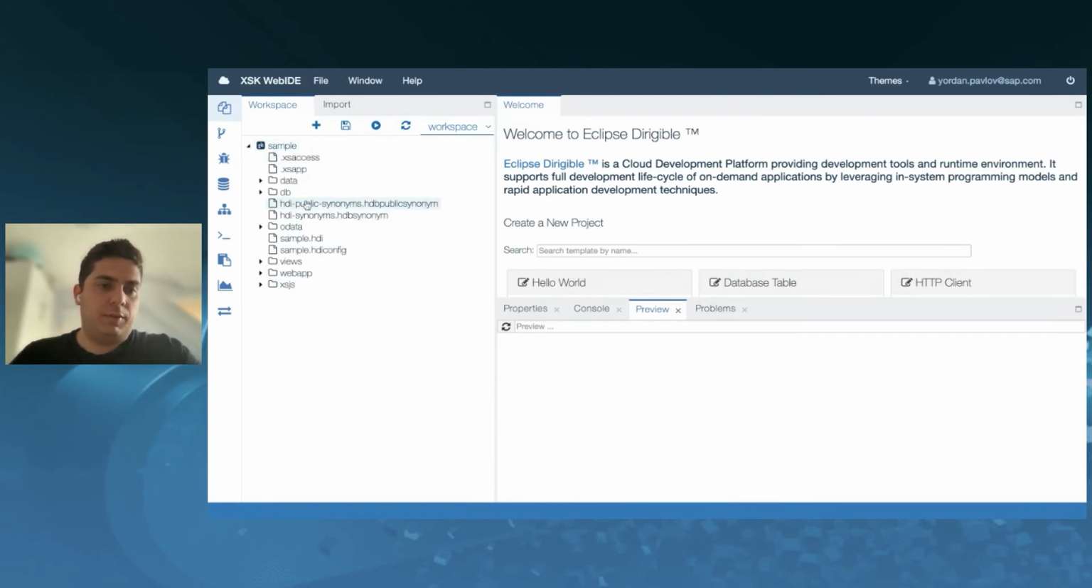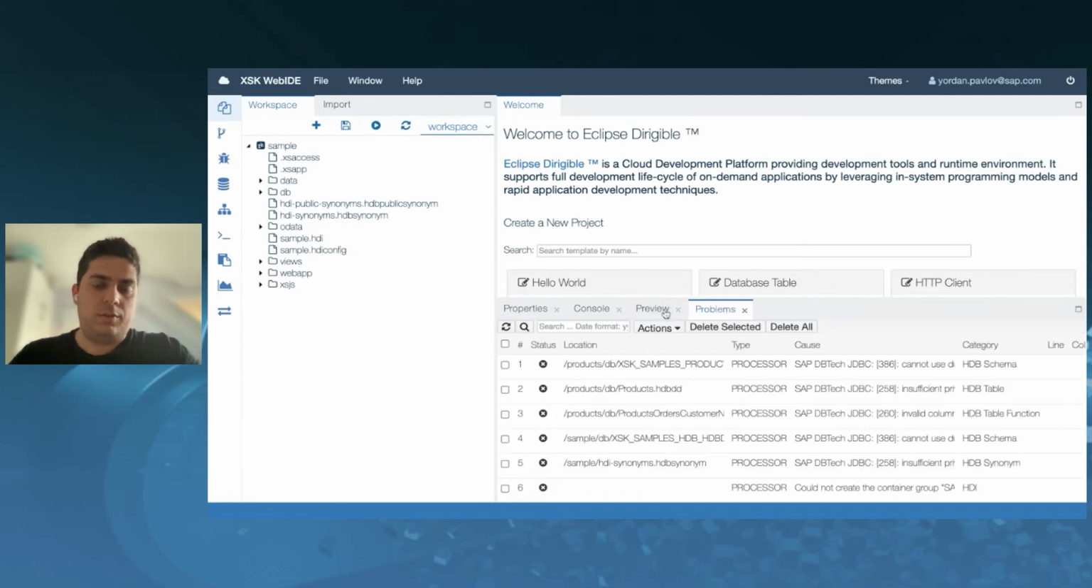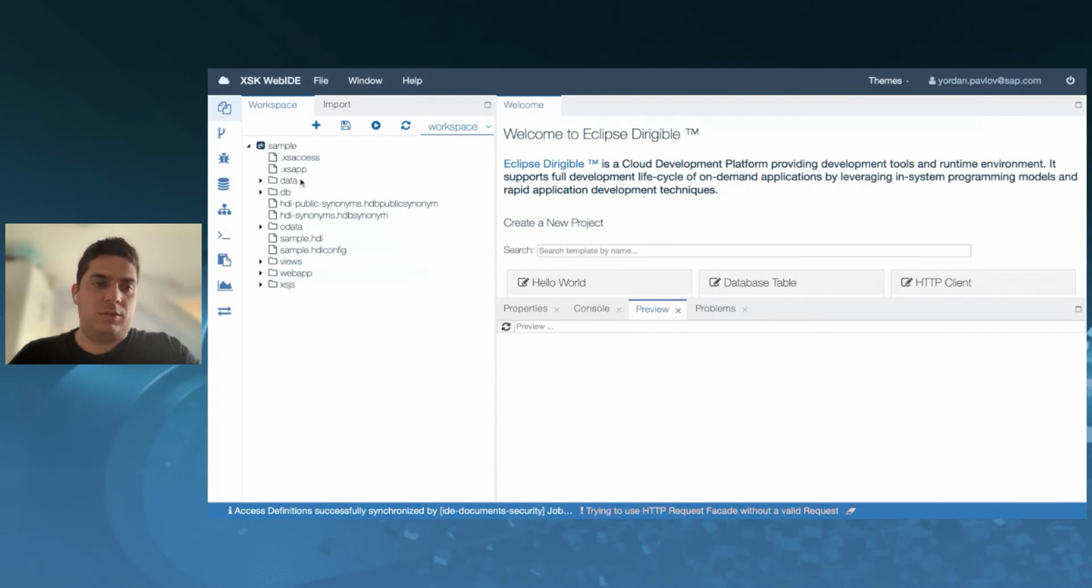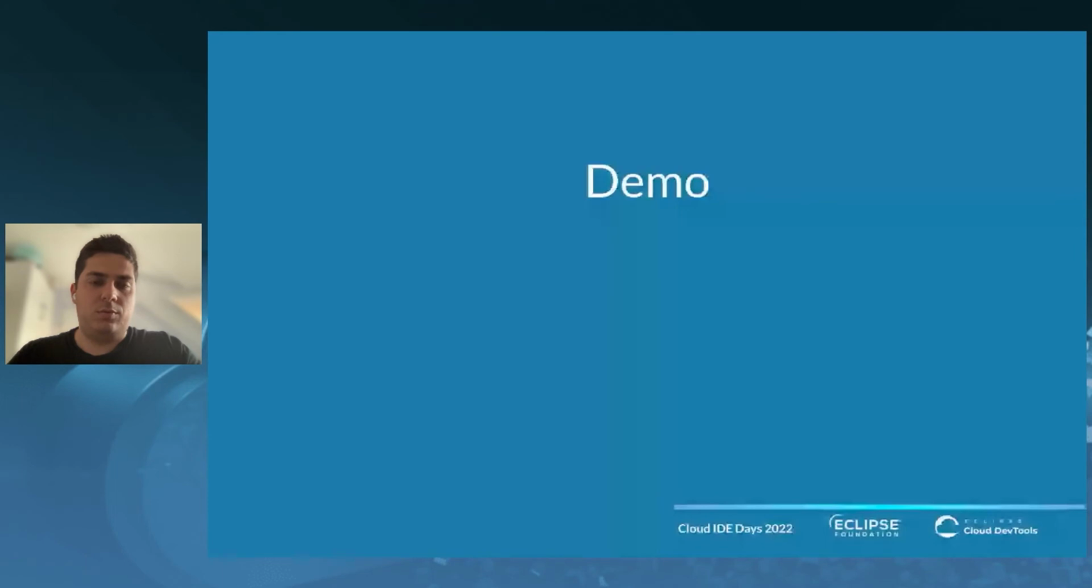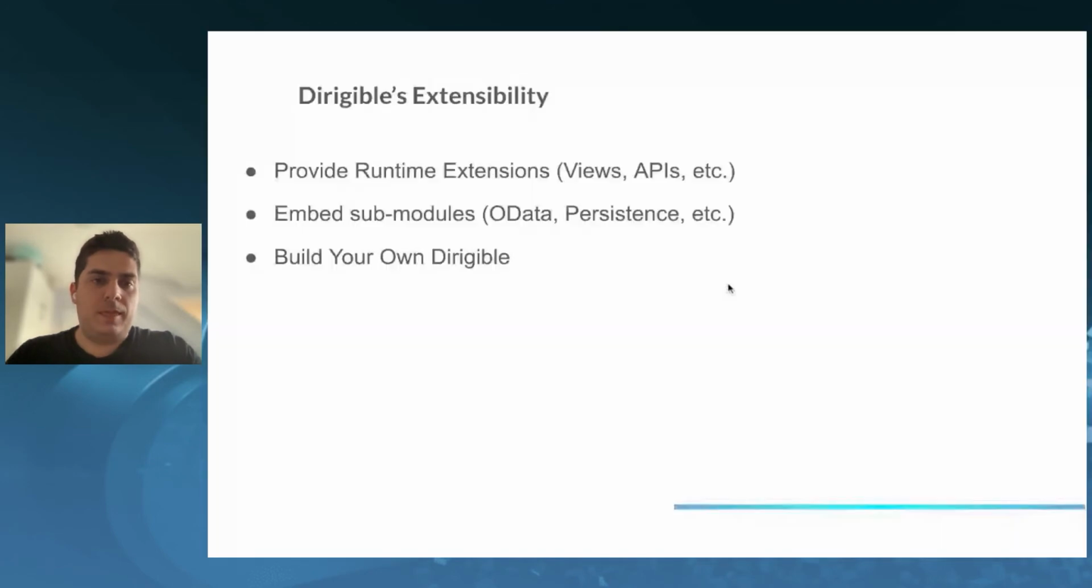So it has all the files and so on. We have some additional views for the problems. So as this is a trial instance, we have a lot of problems listed here, but it is not the thing that we're interested in right now. So basically, this was the demo. It was really a short one, and I want to continue with the presentation. Yes, we don't have really much time.